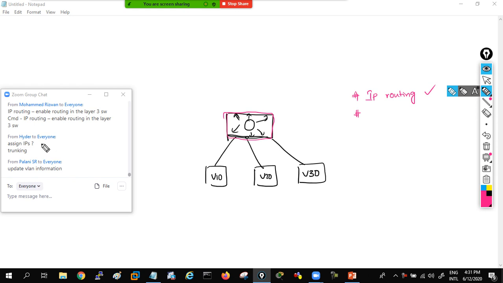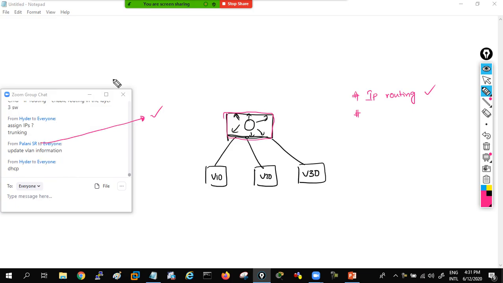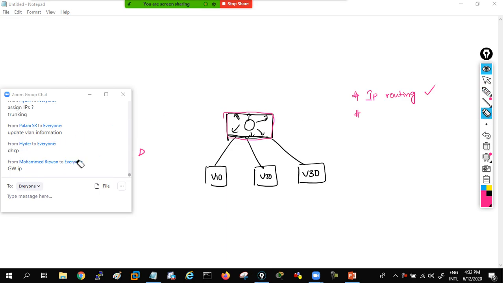Actually, he said something about assigning IPs. That is correct, but he didn't mention clearly what type of IPs he is going to assign. His point is correct, he is coming to the proper track, but he doesn't have the proper name for that. What do you have to do, guys? Yeah, that gateway IP you are saying, that is correct, Rizwan. What is the terminology for that? You are saying gateway. That is good. Yeah, DHCP and all we are going to configure. That's not a problem.